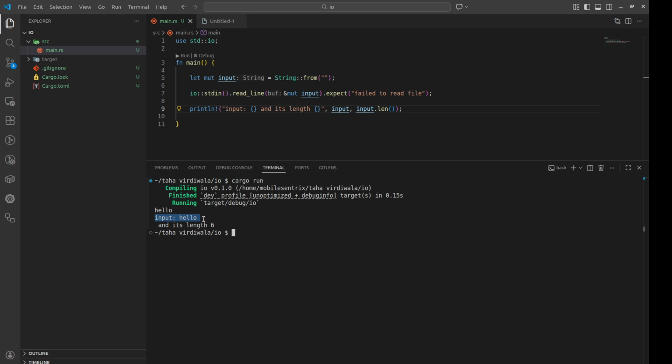As we can see, we do get hello as expected, but we get a length of 6. But if we look at our word hello, it has only 5 characters. So why are we getting a length of 6? Some of you might be wondering, is this a bug in Rust? Actually, no. This is not a bug in Rust, it's a logical bug which we have to fix. But before fixing it, let's discuss why this is happening.